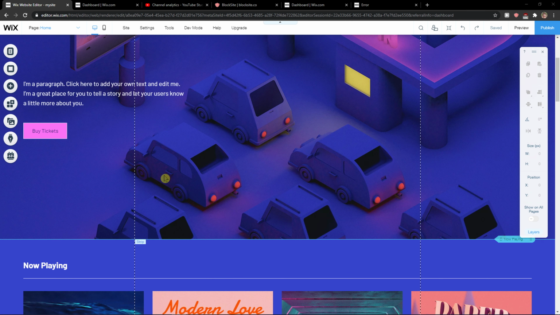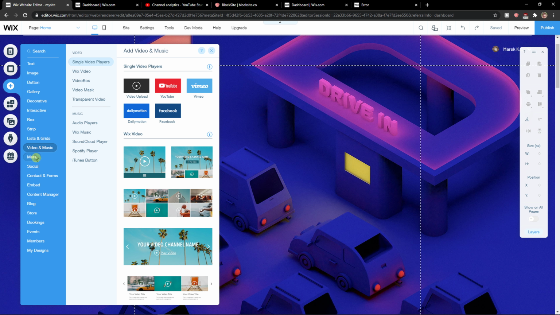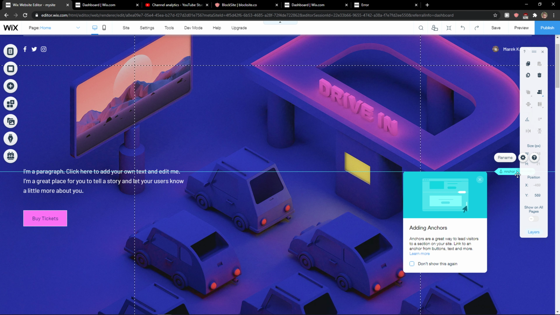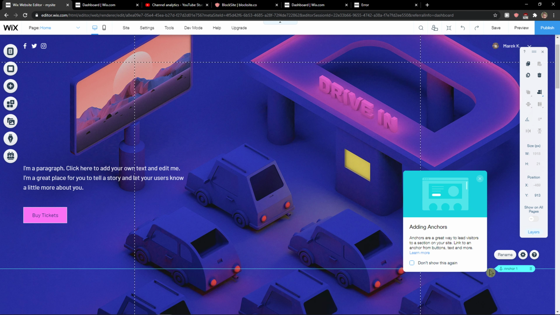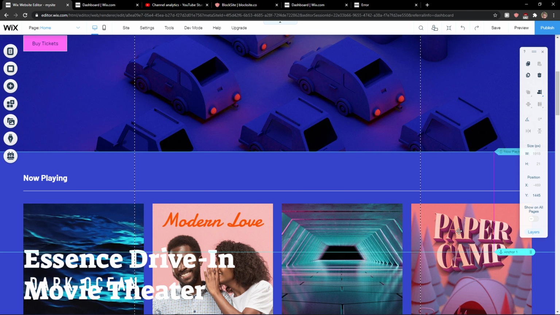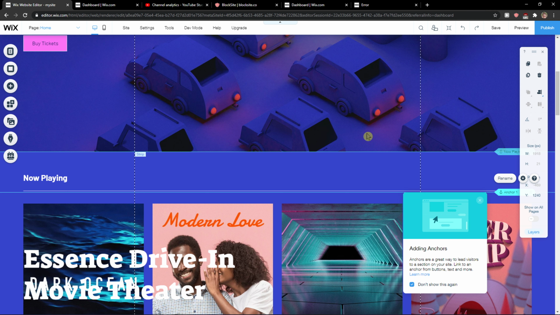The first thing we need to do is go here to Add, click on Menu right here, and you're going to see Anchors here. You just want to click on it, and here you've got an anchor. The next thing you can do is choose where you want to have an anchor. Let's say I want to have it here on Now Playing. So, okay, now we have Anchor 1 here.